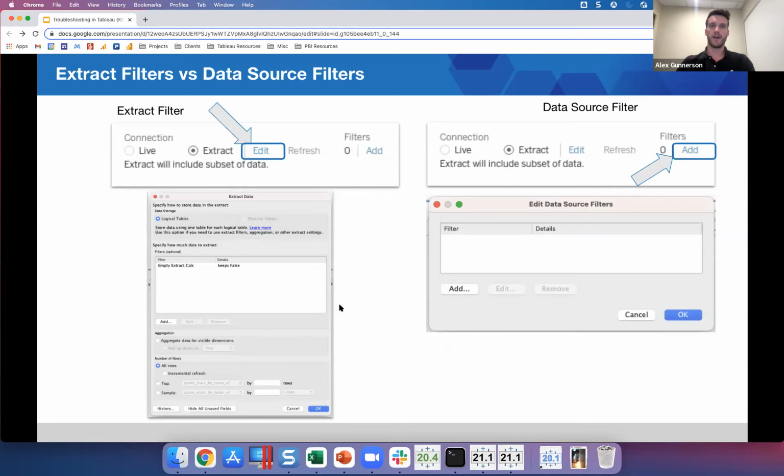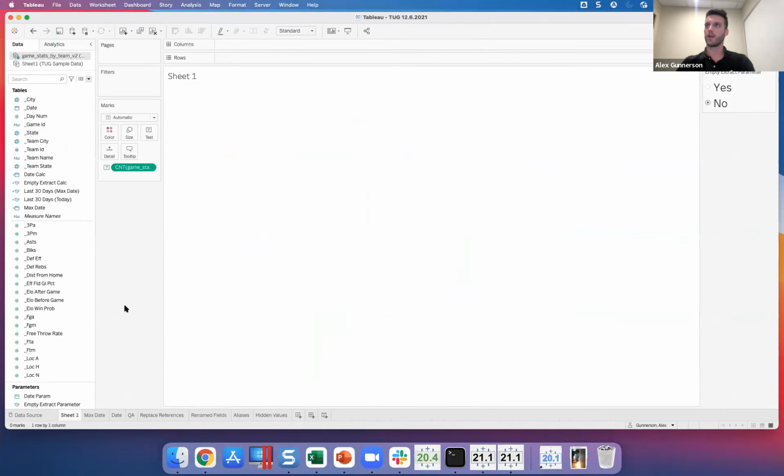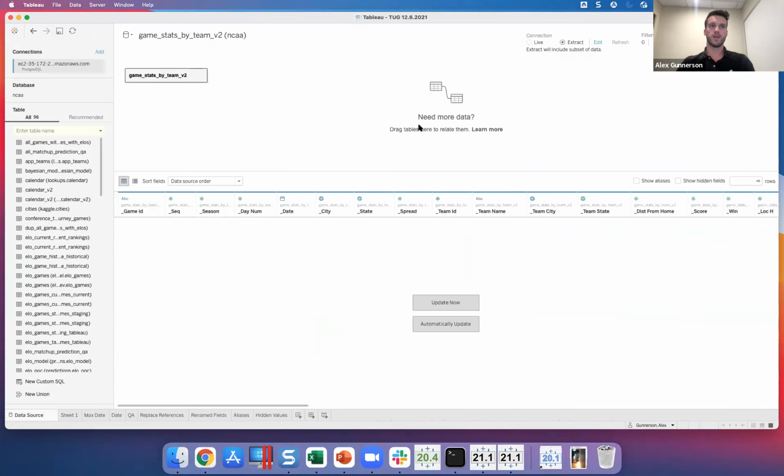And here I'll just go ahead and pop over into Tableau real quick and show you where you can find those. I know previously with the empty extracts, we showed you where to find the extract filters. And if you're using a live connection, extract filters are not a choice. So then you're just going to use data source filters if you want to. But in this instance, we are using an extract.